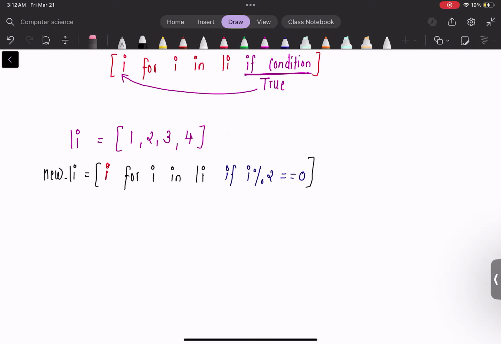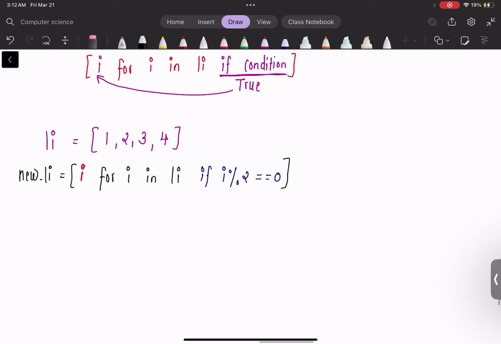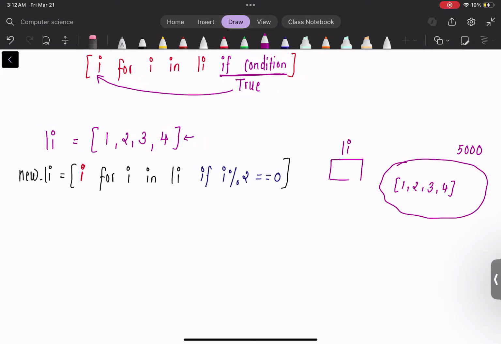So how will this code be executed? Line number 1 will be executed first. So what is this line all about? Create the object. So one object will be created in which you will be having 1, 2, 3 and 4. The address of the object, let's say 5000. So your li variable is actually holding 5000 over here, and it is pointing towards this object like this. Okay, so line number 1 got executed.